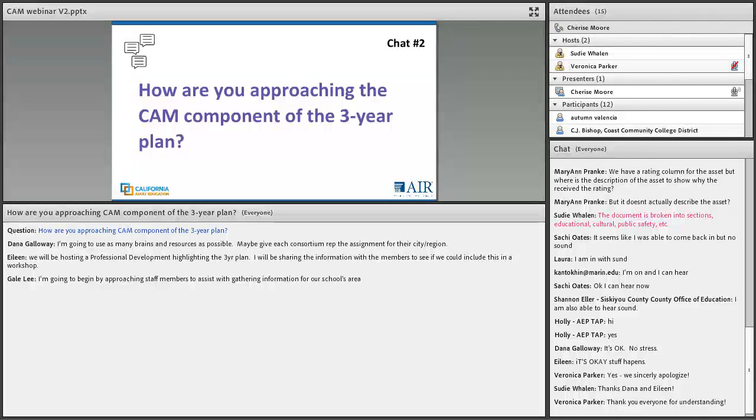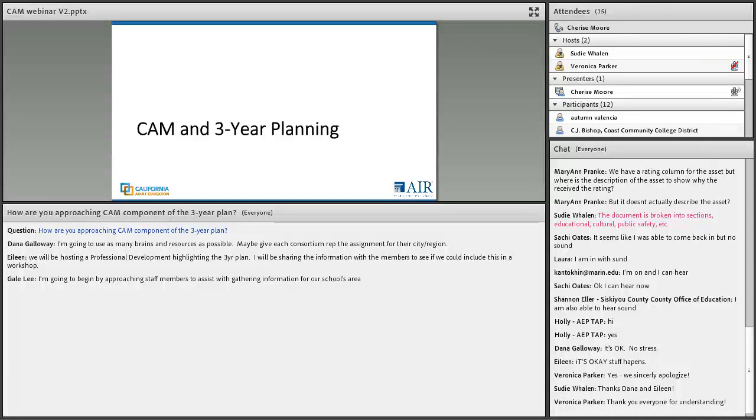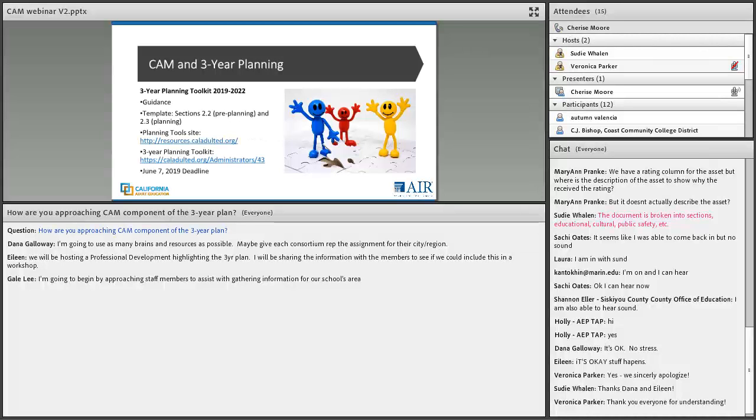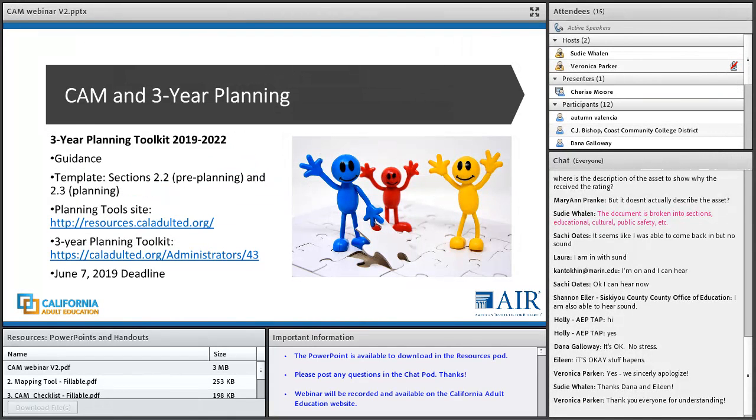So as I said, I wanted to give you an overview of community asset mapping, but really to start making strong, direct connections to the work that you're doing with your 3-year planning. And so that's what we're going to move into now. For your 3-year planning you've been given several components that compose what I'm calling your toolkit for 2019 to 22. You were given the initial guidance that was shared with you in the fall. You were given the template shared shortly after that, and specifically sections 2.2 on the pre-planning and 2.3 on the planning really relate directly to community asset mapping.